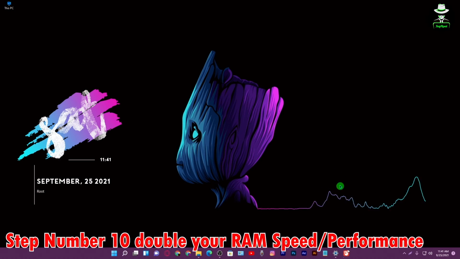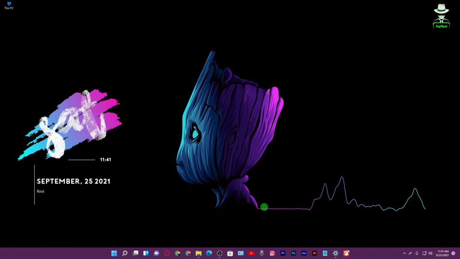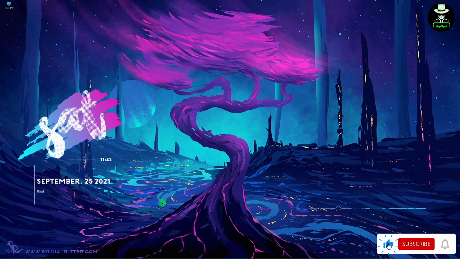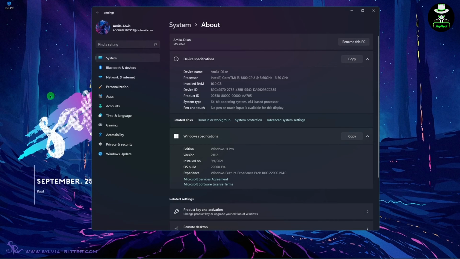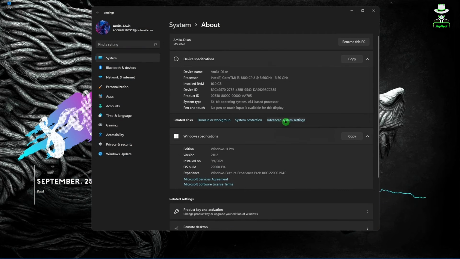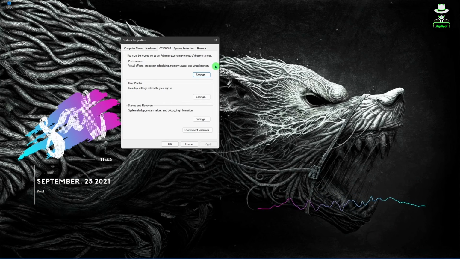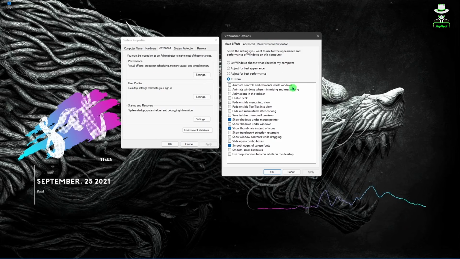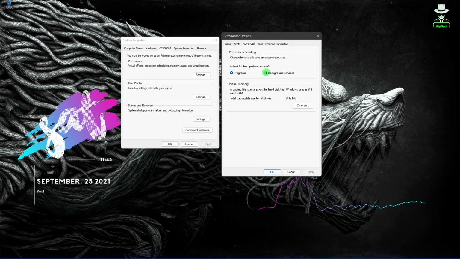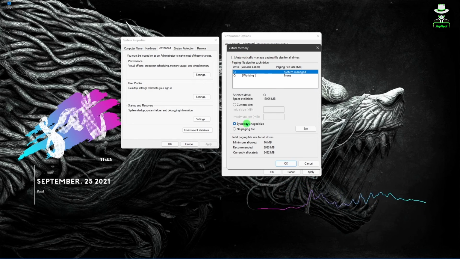Step number 10, double your RAM speed and performance. Right click on Start and open System. Check your RAM size installed on your system. Open Advanced system settings, under the Advanced tab, click on the Settings button present in the Performance section. Open the Advanced tab and click on the Change button under Virtual Memory section. Select the option called Automatically manage paging file size for all drives. Click on the Custom size option.